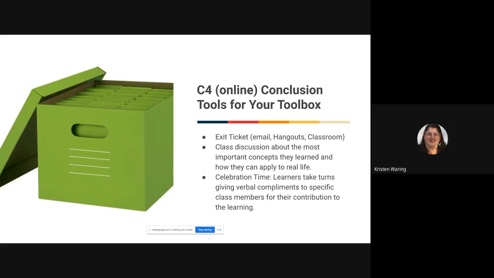And exit tickets online can be done through email. They can be done through Google Hangouts or other chat forums. They can also be done in Google Classroom. If you were to create a Google form with exit ticket type questions on it, you could embed that into your classroom and allow students, just instruct them so that they know after each class they need to go in and fill out the exit ticket form. So there's various ways that you can use an exit ticket.